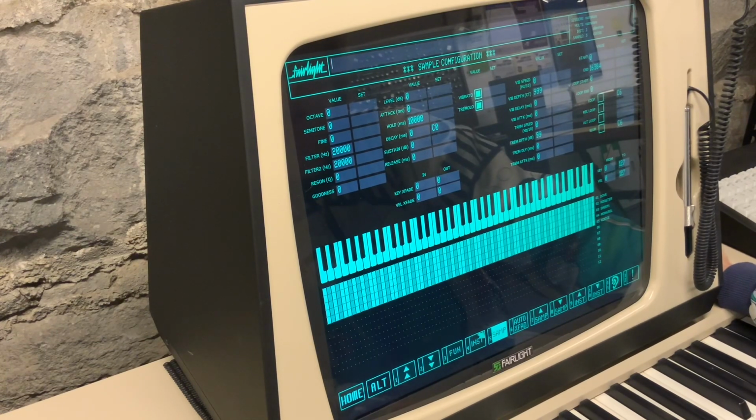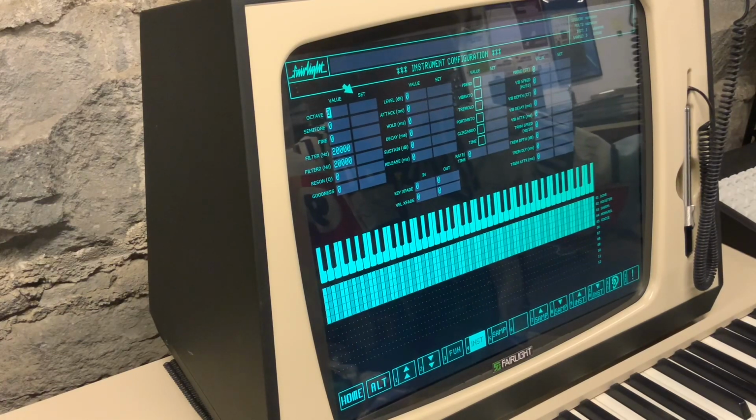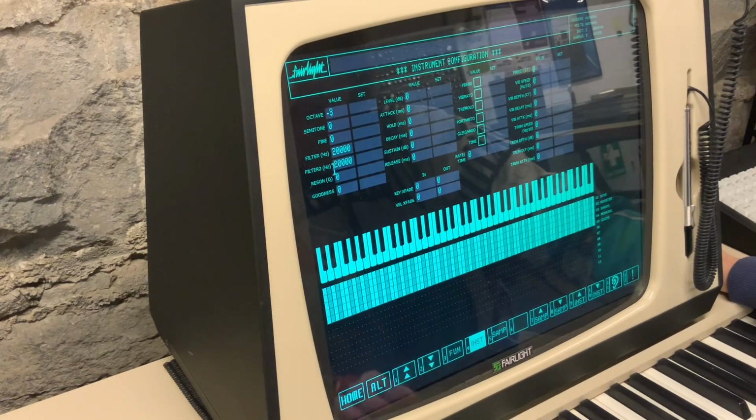So just to note, on this page you've got the instrument button, which changes these settings up the top to be about the instrument as a whole. So if I want the whole instrument to go down in an octave, which I do, I'm going to go -3, just because I like it sounding a bit, oh God, that's awful. Okay, so I don't want all these samples at once.